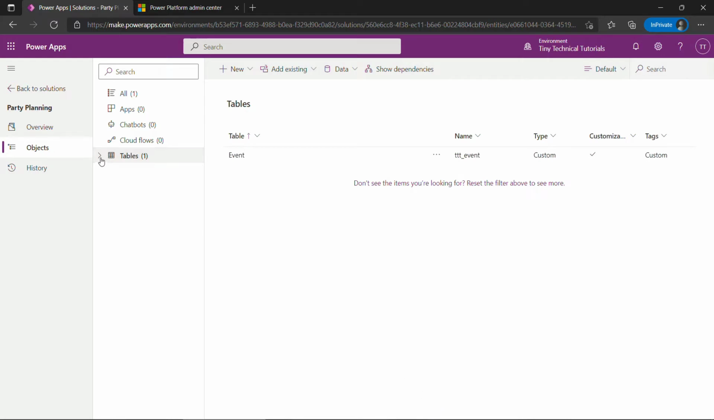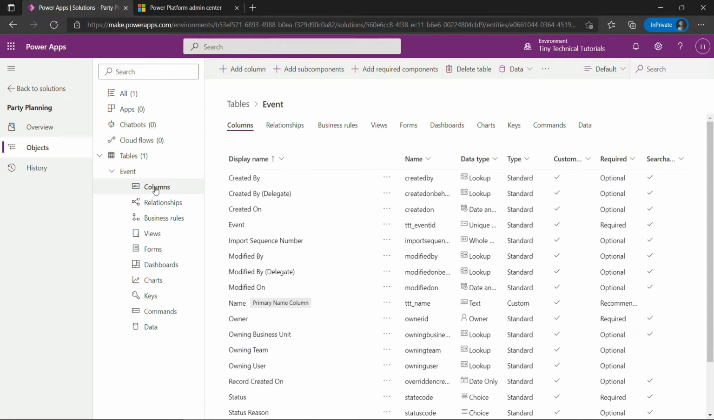Alright, so we have the table. Let's expand this table name event, and if we go into columns, you'll see there's actually a lot here that you get out of the box. We want to create our own columns, though. To do that, we'll say add column.